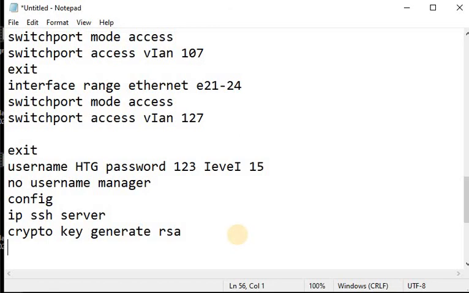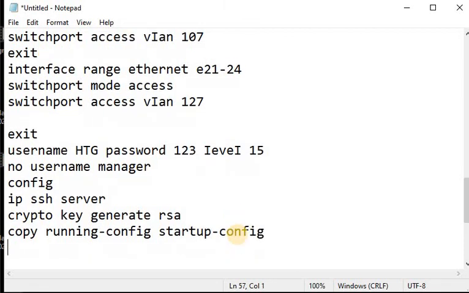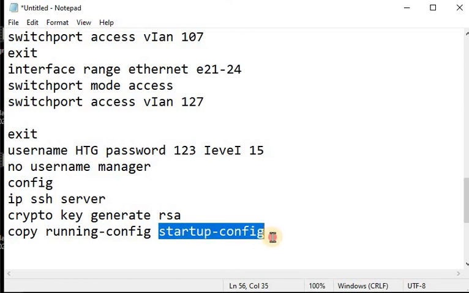So at the end, when you have made all the changes, you are to copy running configuration to startup configuration. This command will write the changes to startup configuration. When the switch restarts, it will read all this information from startup configuration.